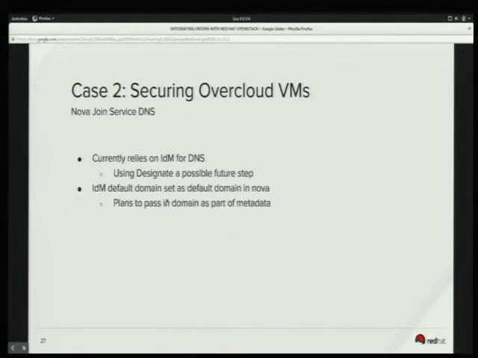I guess just to mention DNS. This is the one big question mark. Right now, we rely on IdM for DNS, and OpenStack administrators may not want that. They may want to use Designate, which is DNS as a service. So we're trying to figure out how to do the creation and deletion of hosts. That's the one big open question.